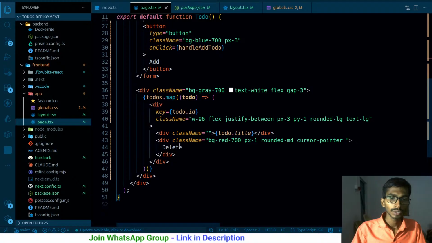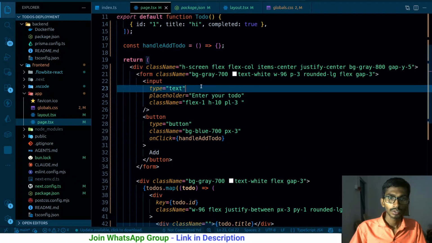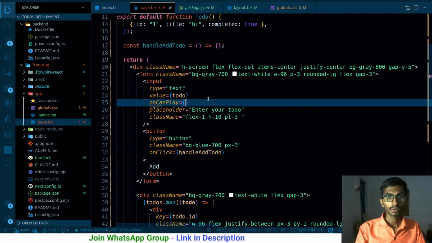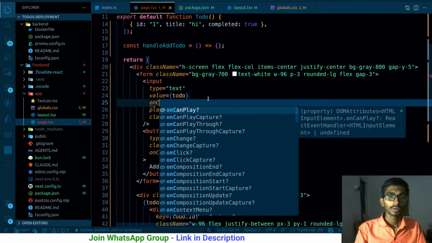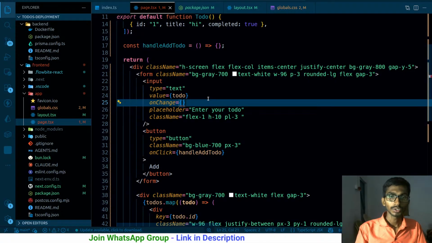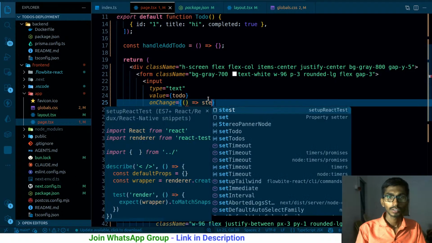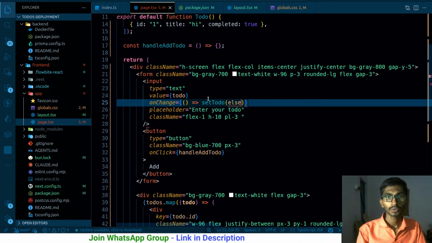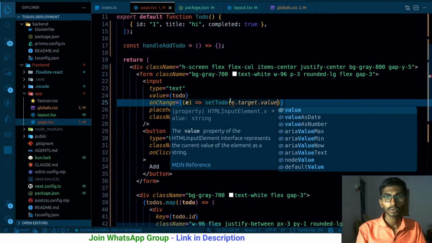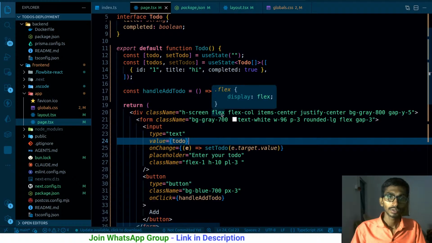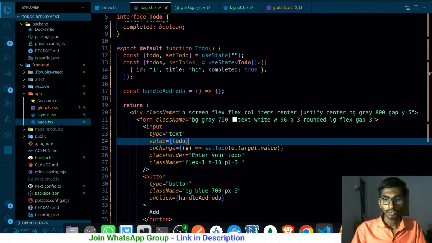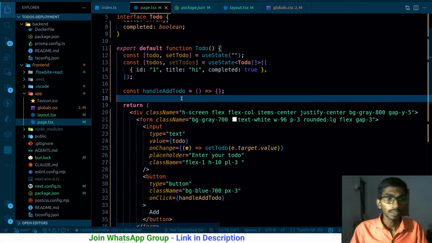And whenever the values change, I will get the value that's gonna be todo, and if the value of this todo changes, so onChange, setTodo, and that's gonna be event.target.value, I don't really have event here, so event.target.value, and that is it. So as I enter the value, if I click on this, now the request needs to be sent to the database. This is the only thing that we are gonna be doing.